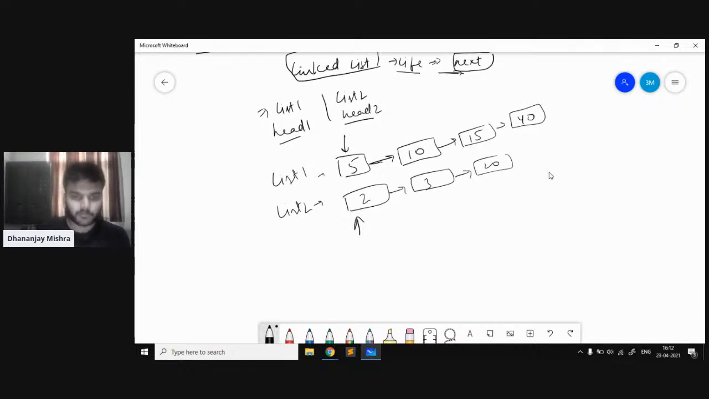So I'll compare the first values, that is 2 is less than 5, right? So I'll create a new node and put the value 2 in here, right? This is my first approach, in which I'll be using n plus m space, right?